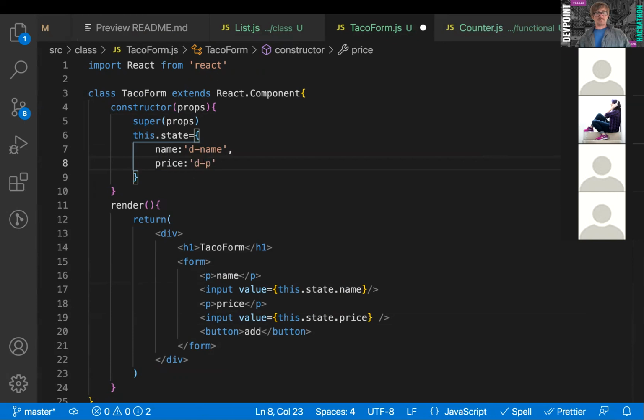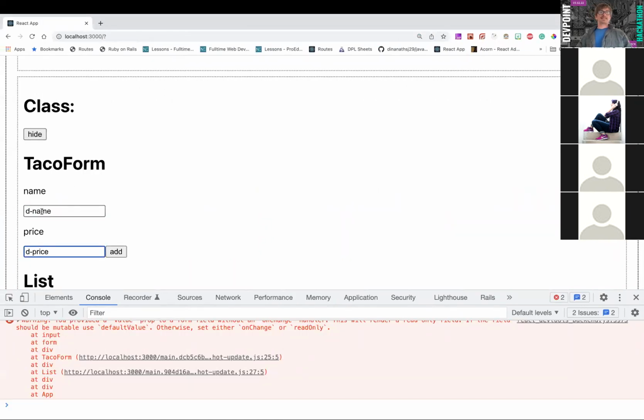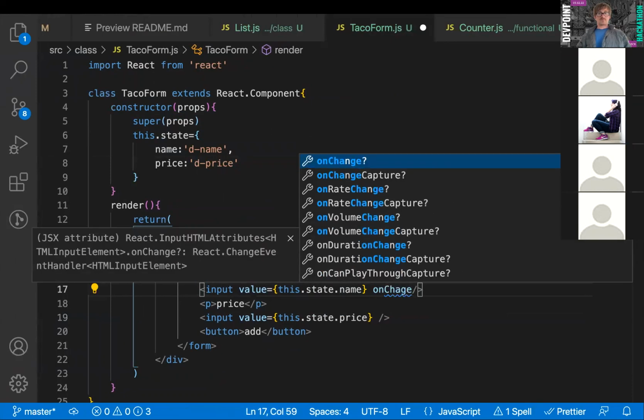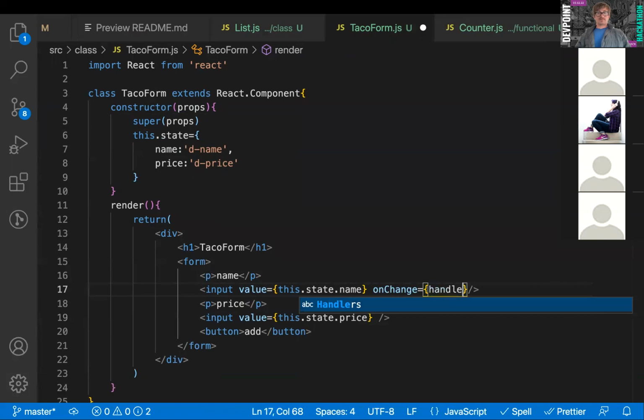So we can see this working. Let's just give them a default value. Show my form. Okay. The state's hooked up, but I can't change my form. So I need to handle the on change. Okay, onChange equals this.handleChange. This is also going to be a little different. Let me show you a little trick here.